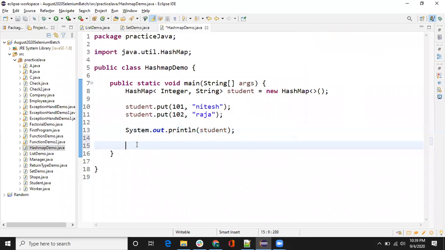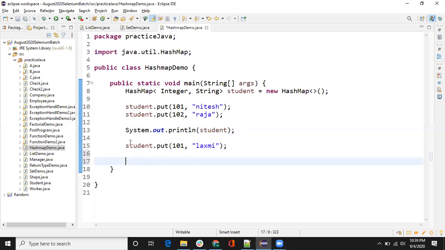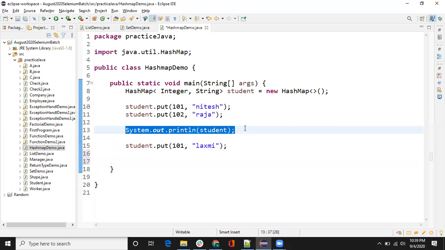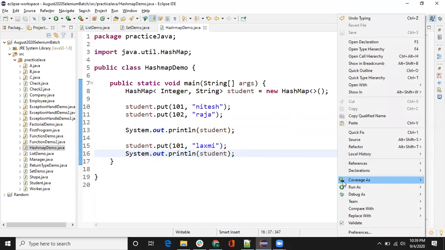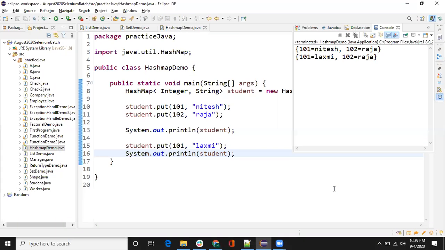So can I add another student? I can add student.put 101. Again, I want to put a new student, roll number is 101 and the name is Lakshmi. Will it give me an error? Will it show me any error? Let's check it. So I'm running this program again. So this is showing 101 Lakshmi. It is not showing me an error. It is simply overwriting it.